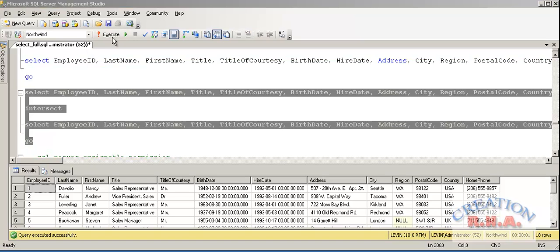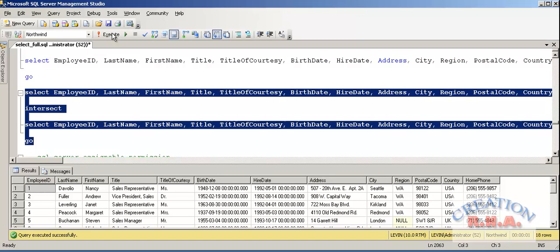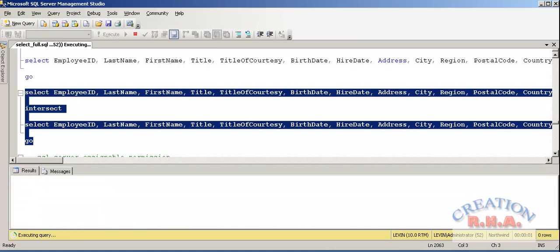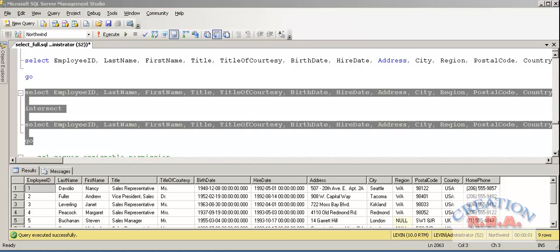Now this is using an intersect rather than anything else. Execute it, and it is showing only the 9 records, nothing more than that. Okay, I'll just stop it here.